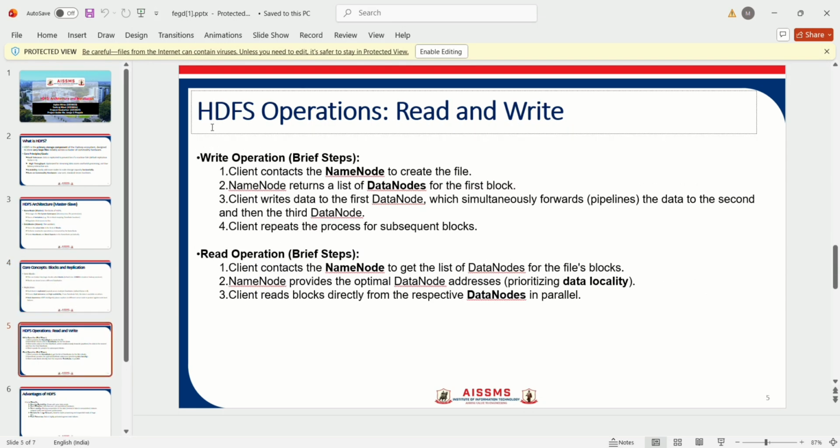HDFS operations: read and write. How are read and write operations done on HDFS? In a write operation, the client contacts the name node to create the file. The name node returns a list of data nodes for the first block. The client writes data to the first data node, which simultaneously forwards the data through the pipeline to the second and third data nodes. The client repeats the process for subsequent blocks.